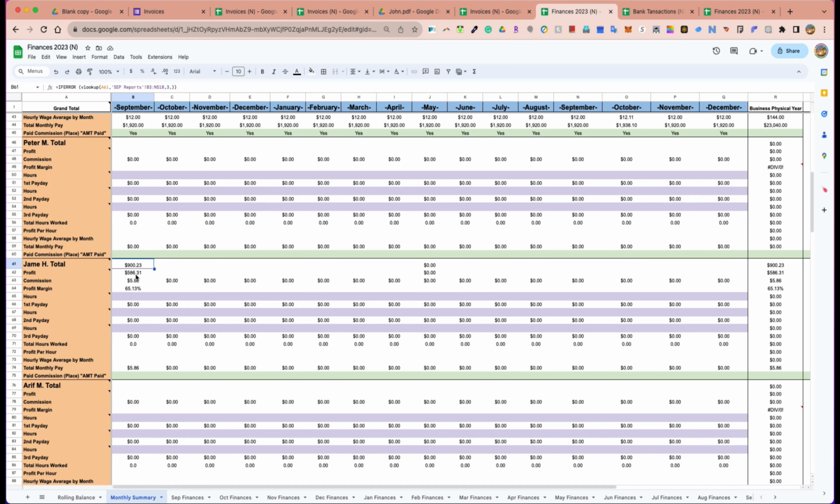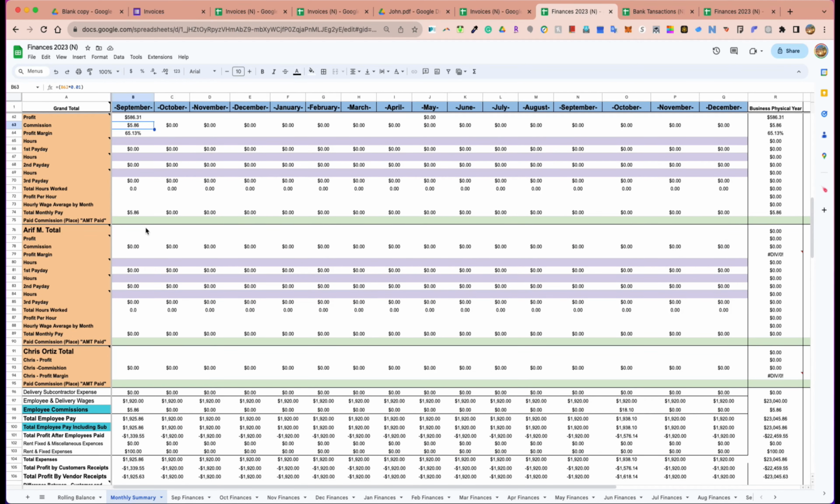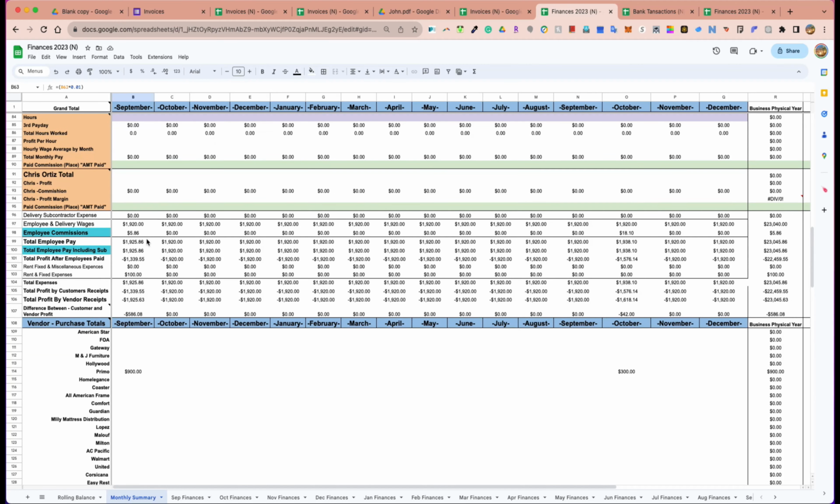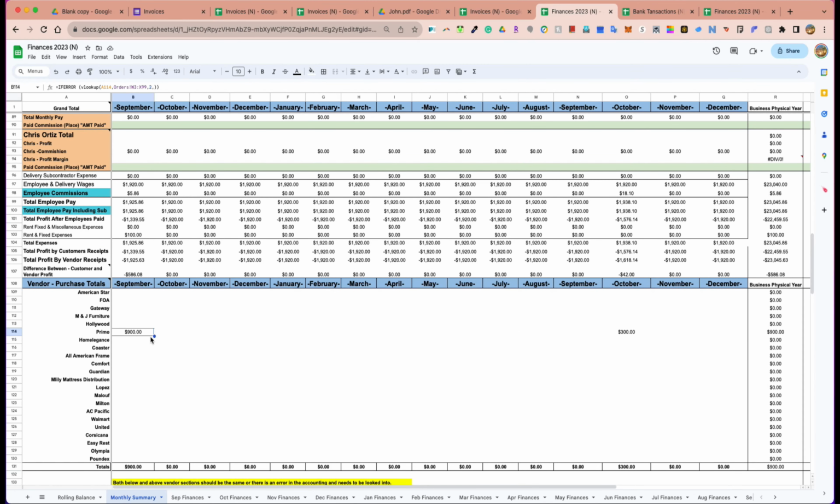So Jamie did a $900 sale. He profited $500. He gets paid 10% commission on his sales. So you need to cut him a check for $5.86 for that month. It's already laid out. Everything's here, everything you need. Every time you do an order, it'll be placed into here.